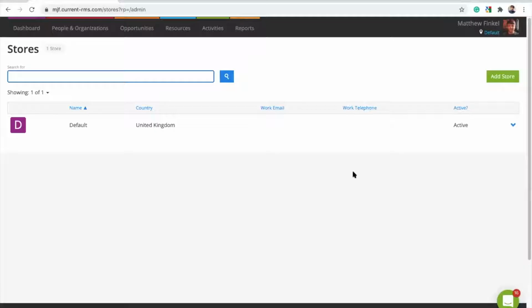If you do have multiple locations, you do have the option to add in an additional store just over here on the top right-hand corner. So that's the basics done. That's the real bare basics of the system.